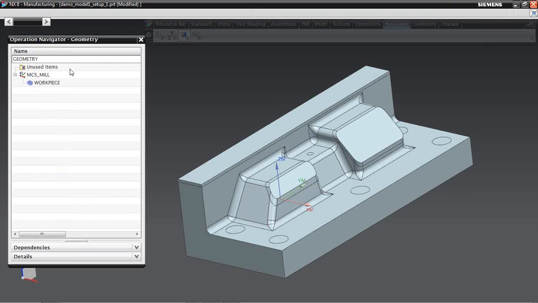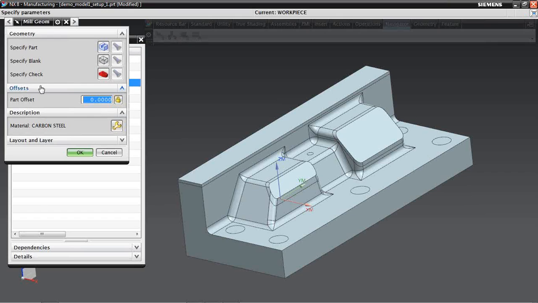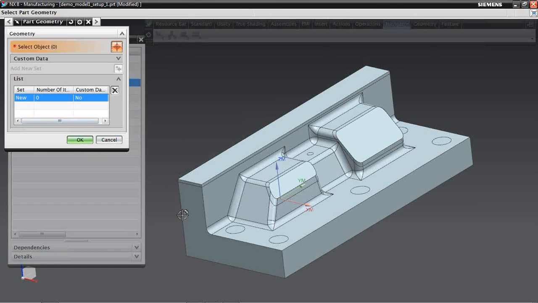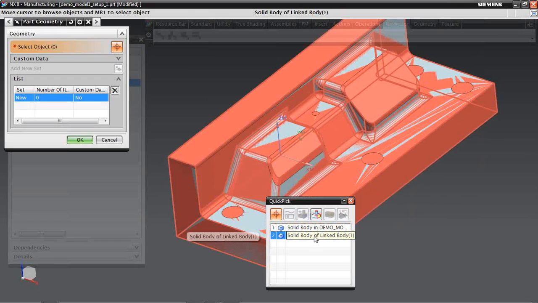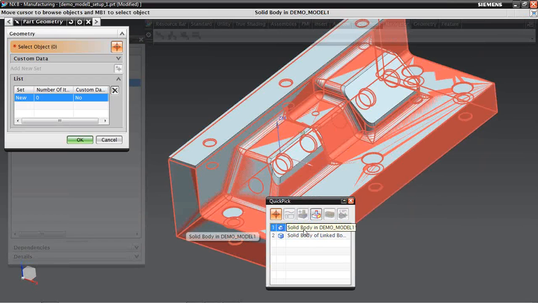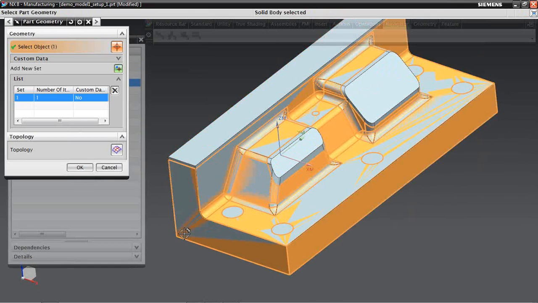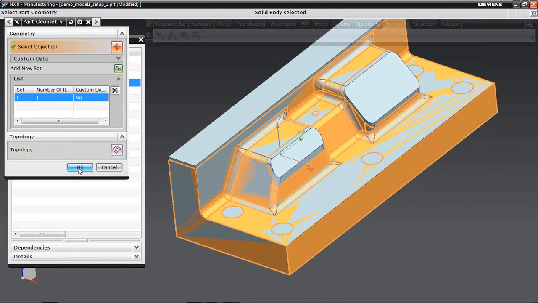So right now I'm going to start building up some of my necessary geometry. I'm going to go into my workpiece. I'm going to edit. I'm going to specify the part, and I'm going to choose my original part file. You see the three little squares come up there? Okay. Now I can select them from a list. I can select either my demo body, which is the one I want, or the linked body. But here's my demo body.